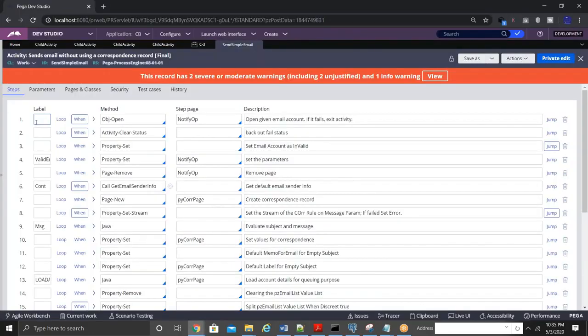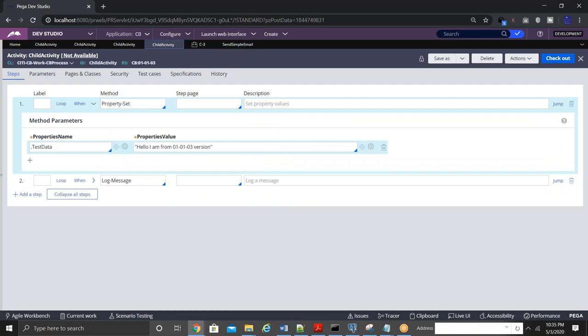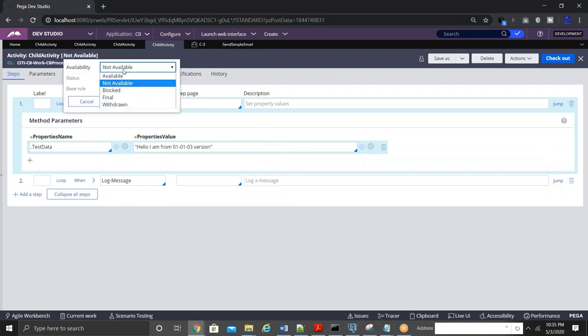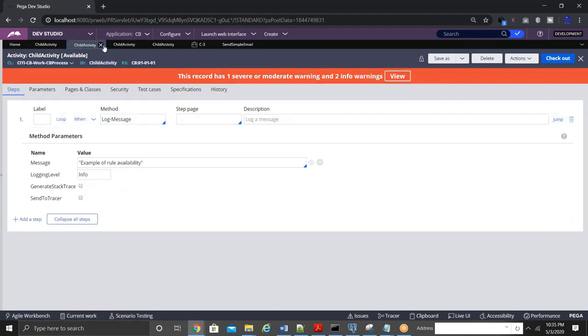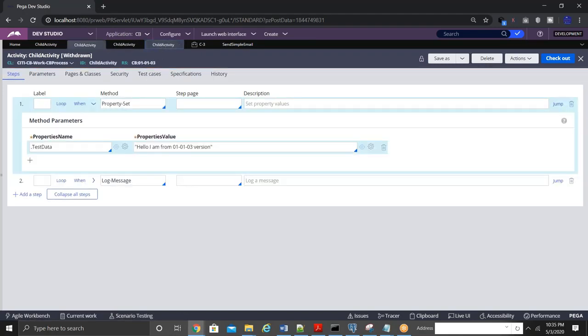Okay, so let's assume that you are right now in 03 version. And for some reason, you don't want this rule to be executed going further, which means that I don't want 03, 02, 01. None of the versions of this rule should get executed. Okay, so as per the new requirement, this piece of code is no longer required. Okay, it should not be triggered anymore now. We don't want this anymore.